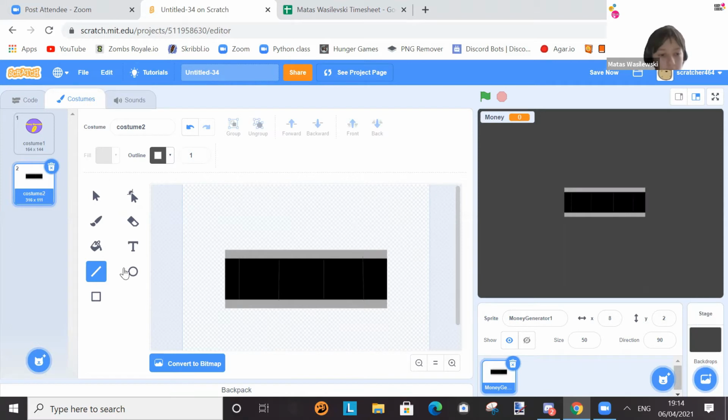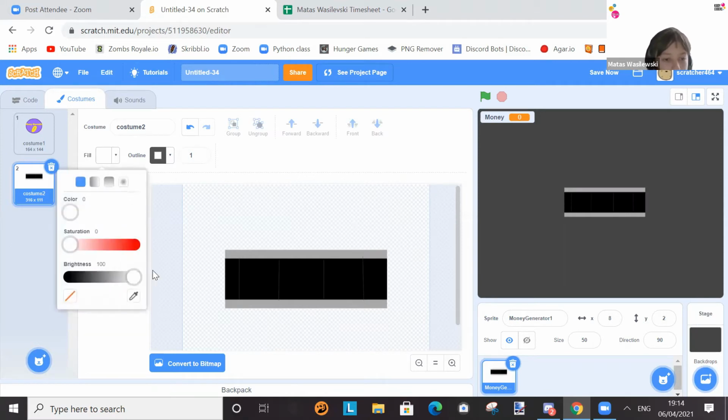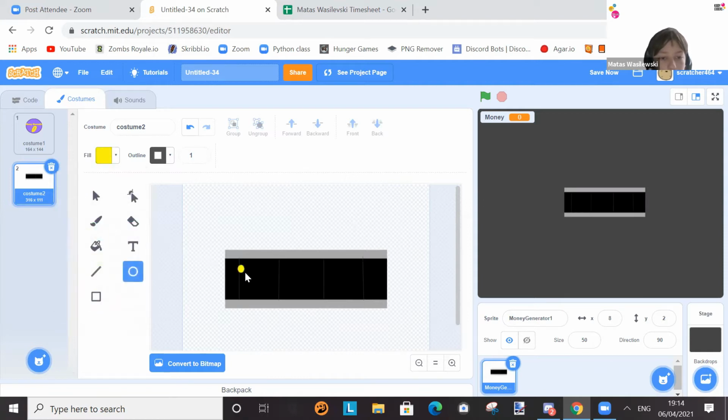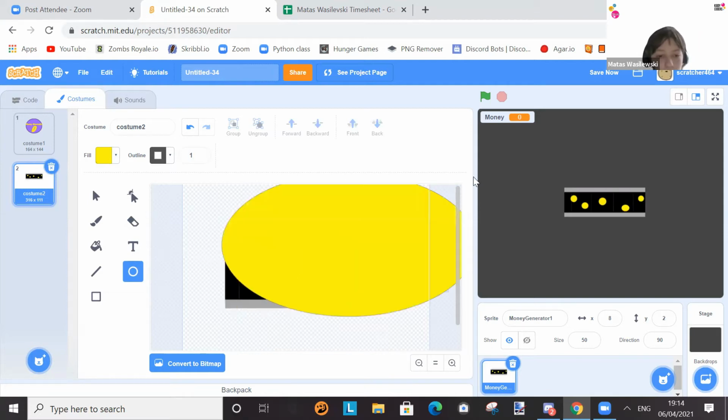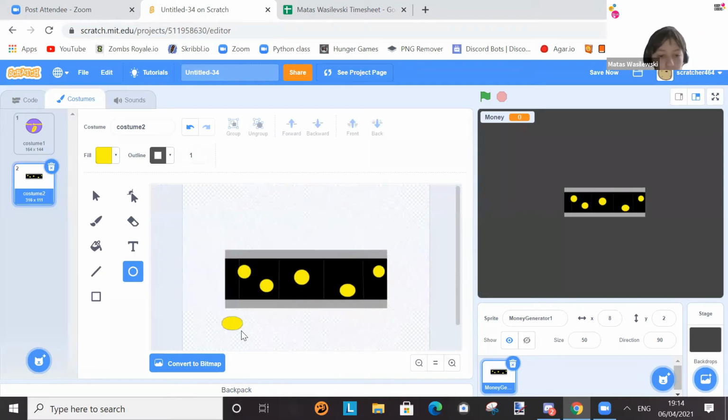And now we can get little coins on them. So, okay. And yeah, so let's make some little coins. Okay, so I mean they're not very neat, but you can just copy and paste them. So now you have a conveyor belt.